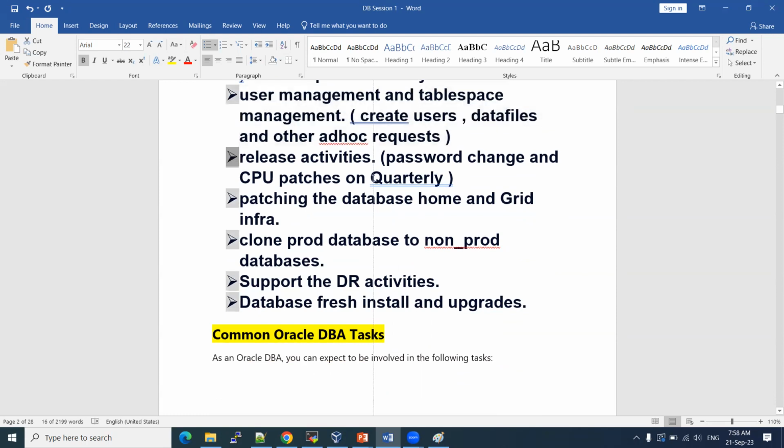And release activities. Release activities are nothing but we apply the quarterly CPU patches. And also we need to reset the passwords of admin accounts. SYSTEM is one of our admin users, and if you are using OEM, you might have the DBSNMP user as well. I'll tell you later on. All those admin user passwords we need to reset every 3 months. That activity we call a release activity.